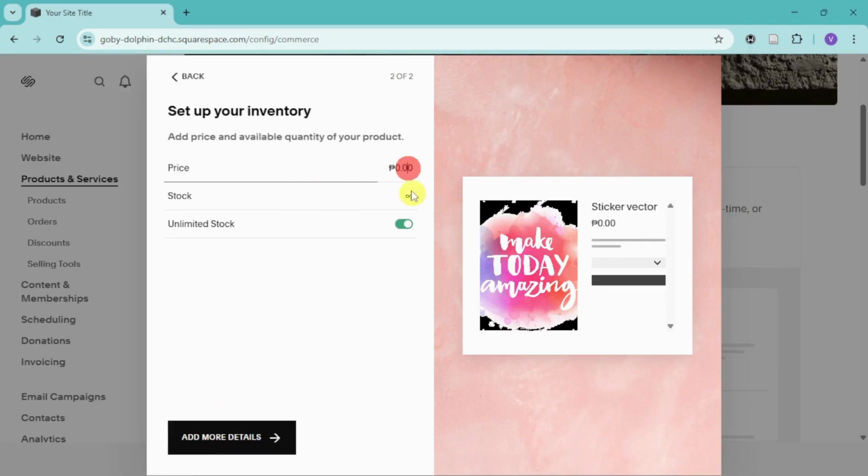You can just input right here the price. So for this case, let me input the price at around 500. And then from in there, you can also input unlimited stock, or if it's not available, you can just input right here how many stock is available yet. Let's input 100 stock and click onto this add more details.